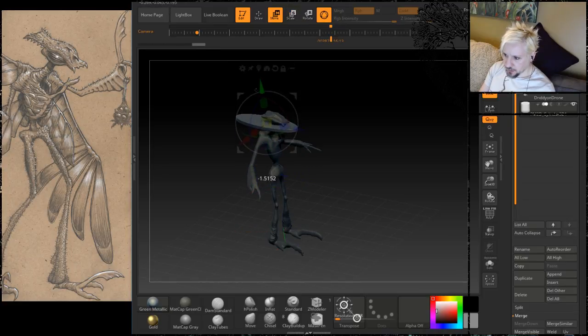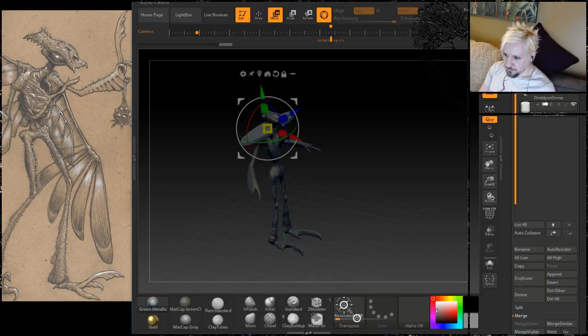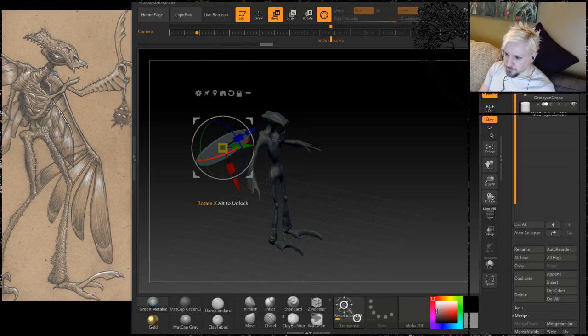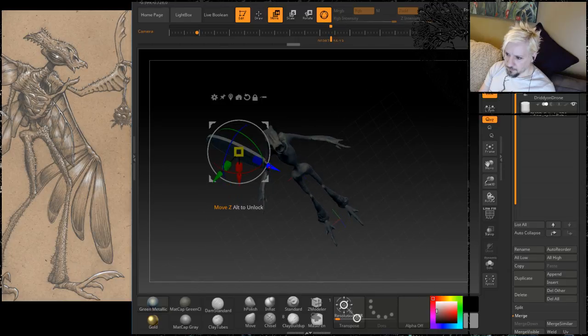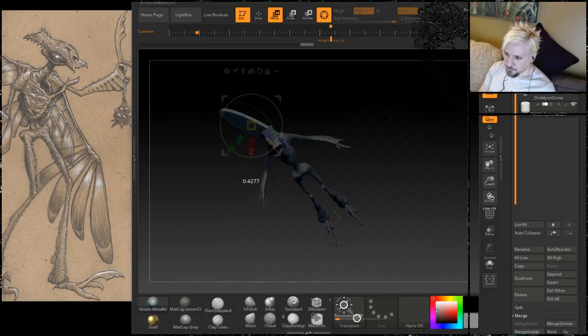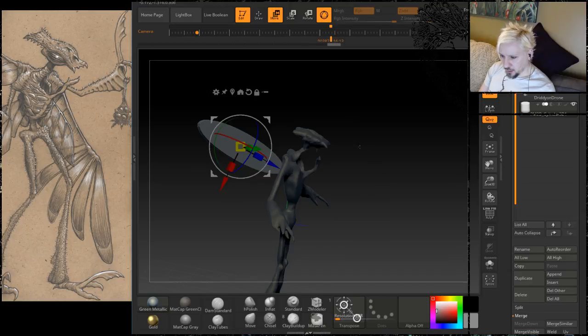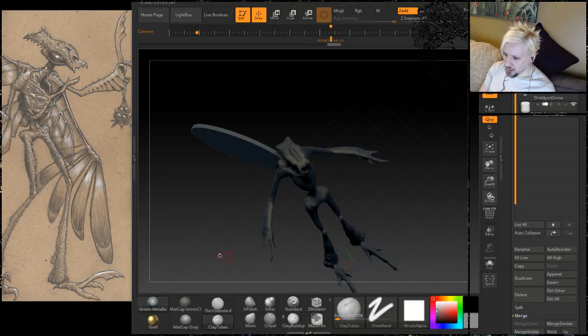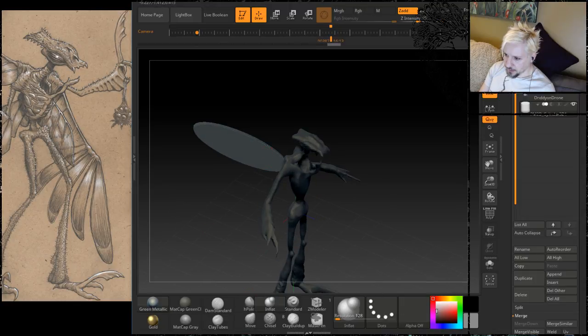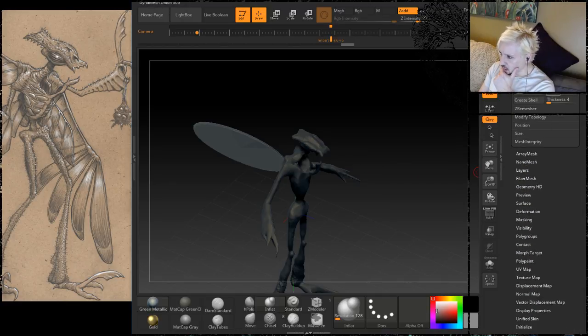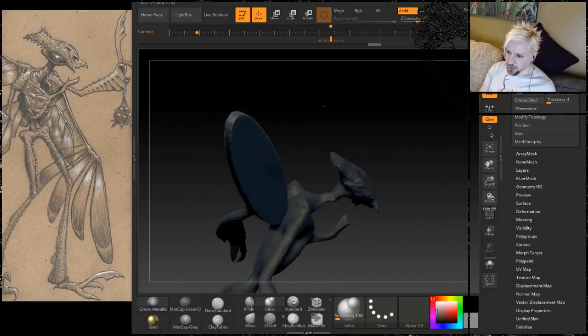Okay. Sculpting on it. I guess I can kind of... Actually, I wonder what happens if I dynamesh. Does that work? It does work. Oh, okay. Never mind. I retract my puzzlement.